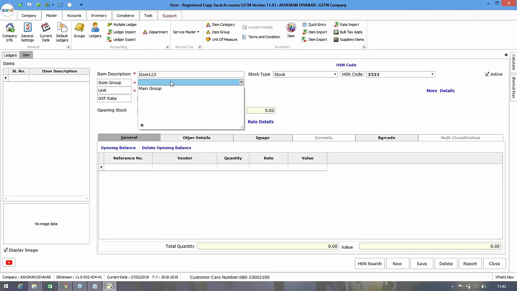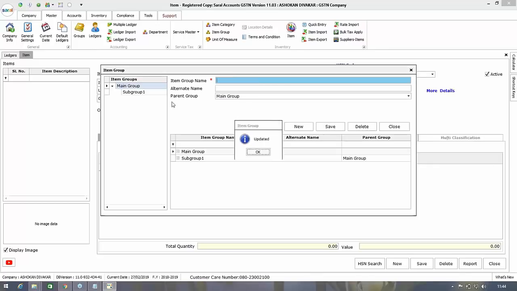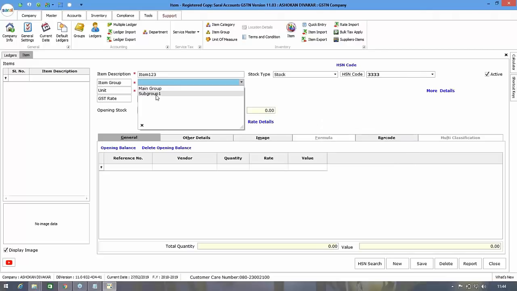Then next will be item group, where there is a default group, the main group. Under main group you can create your own item groups for stock report purpose. By pressing F9 or clicking on that group button, subgroup 1 can be created like this, under main group. Again, under subgroup 1 you can create one more level of subgroup, or you can create multiple groups under main group also. This is how group creation can be done.